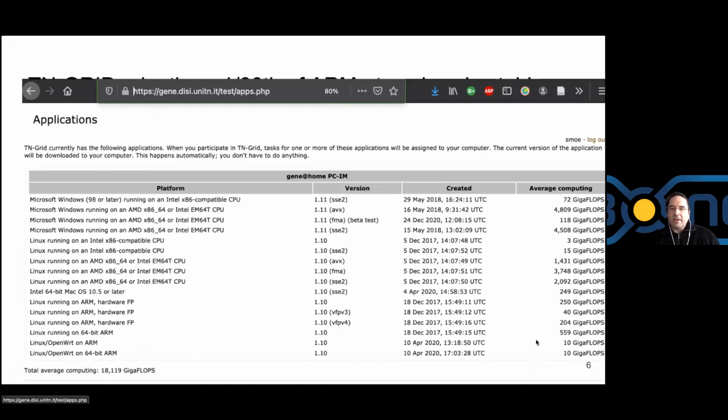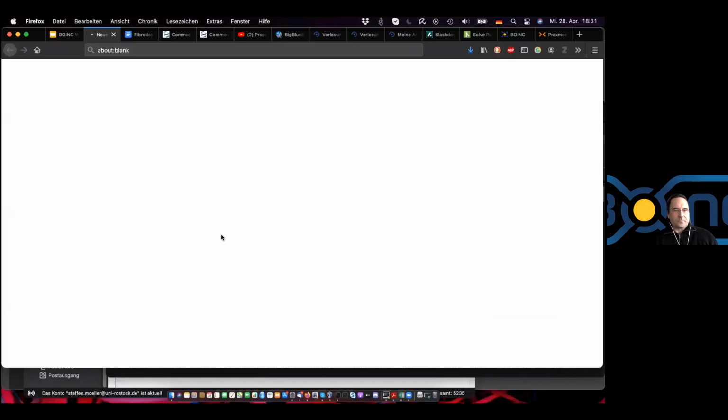That we have about 10 gigaflops, just a few machines, but it's just online for basically 2 weeks that we have this. So we couldn't expect too much. So far, we didn't get any numbers on the number of installations from TNGrid that we mostly run.